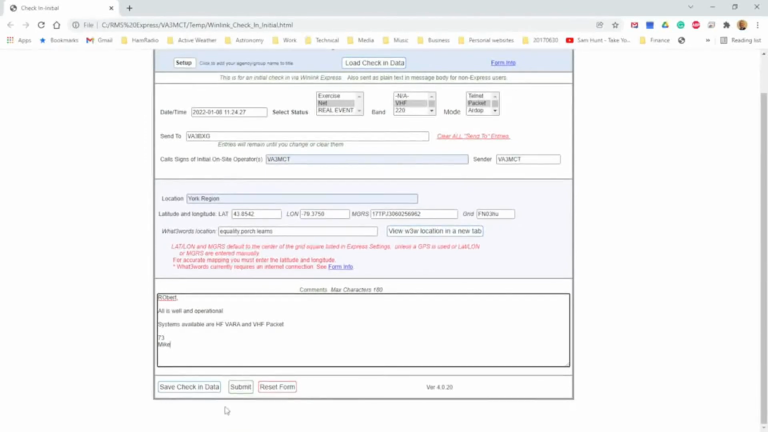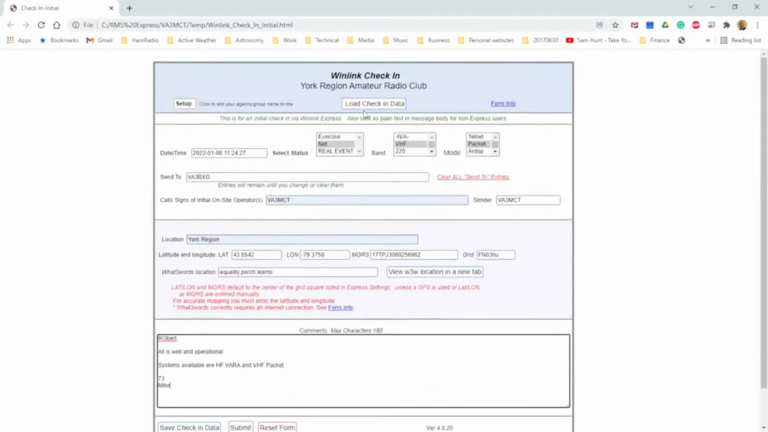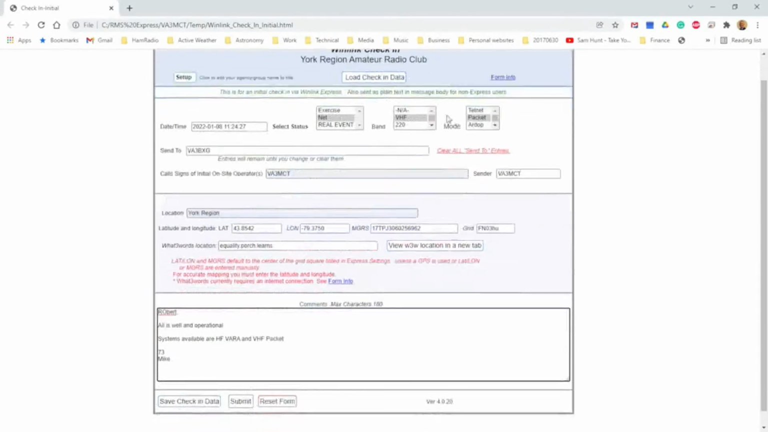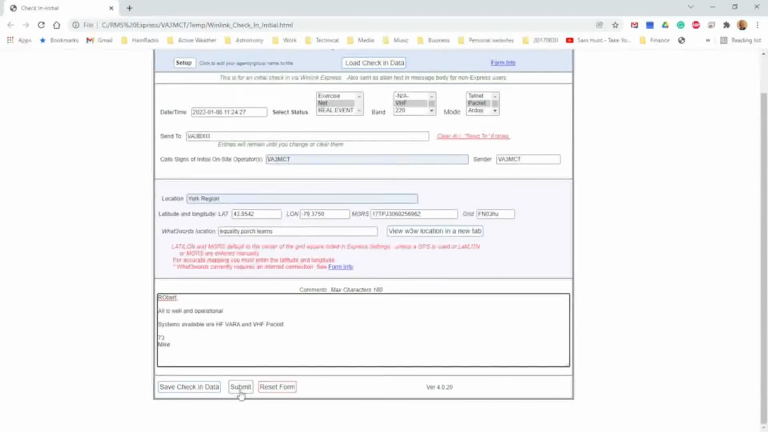Okay. Now, the key thing on this form and on any of the forms is that they will have a set of buttons at the bottom. One will save this check-in data and it just saves it in a file, and that enables you then to load that check-in data back into the file. Useful, but not the key thing we're looking for here. The key thing is the submit button.